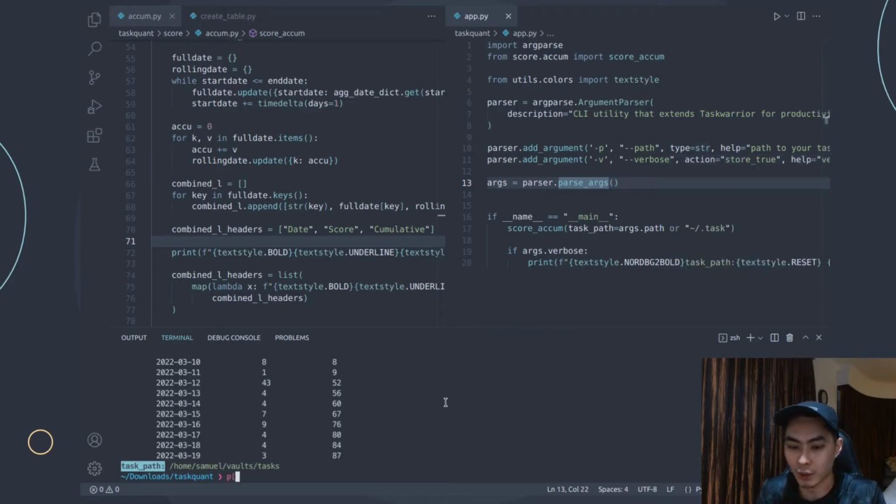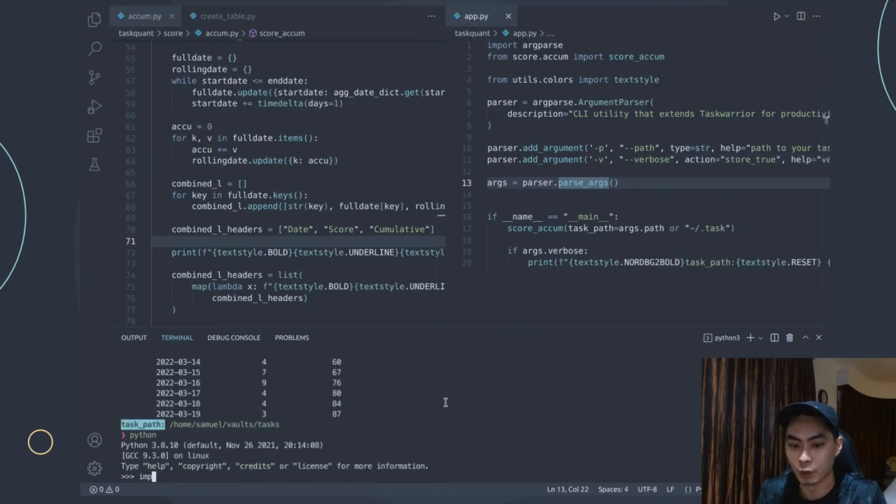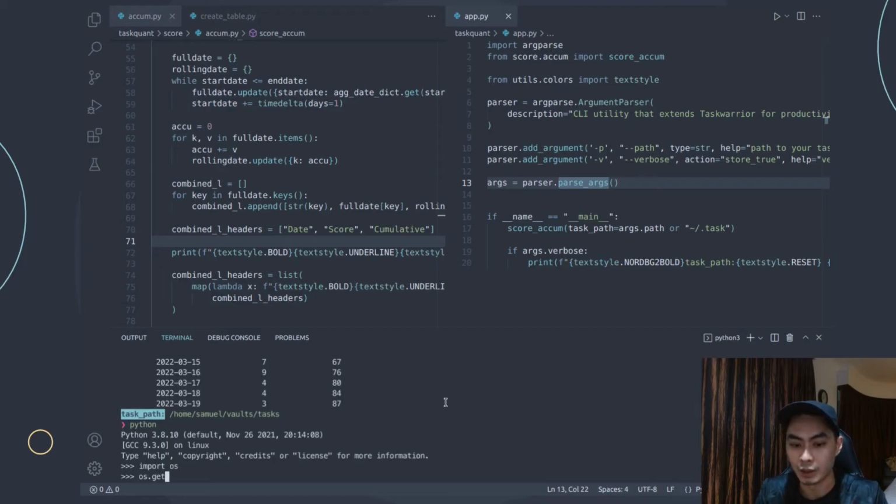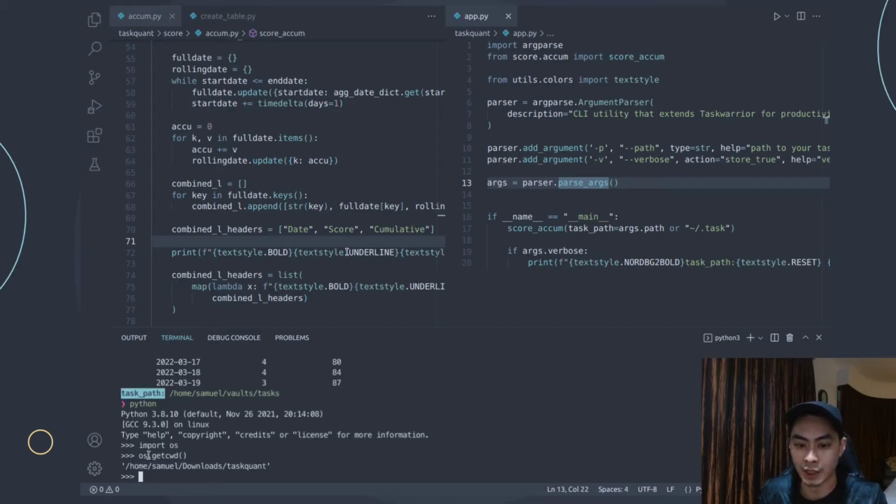To do that, if I show you what it looks like in Python, if I do import os, there is this thing called the os submodule. You can say os dot get working directory. Okay, so get working directory is just going to give you the current directory of where I'm at. So just to give you a sense of what we're going to be doing, we're going to use the os module to detect whether this is a directory or not a directory.